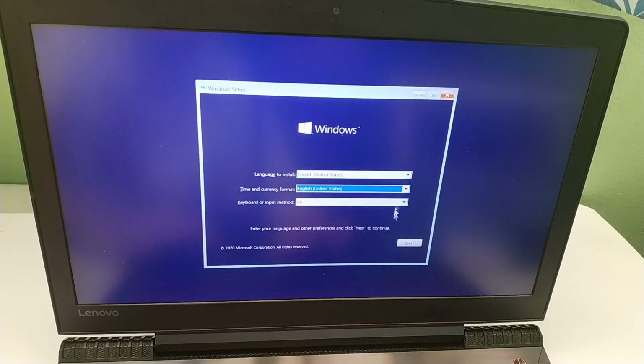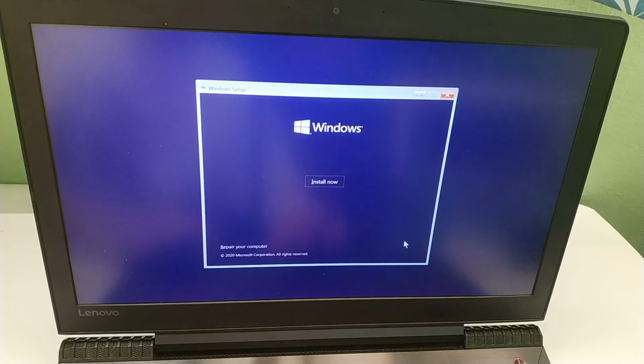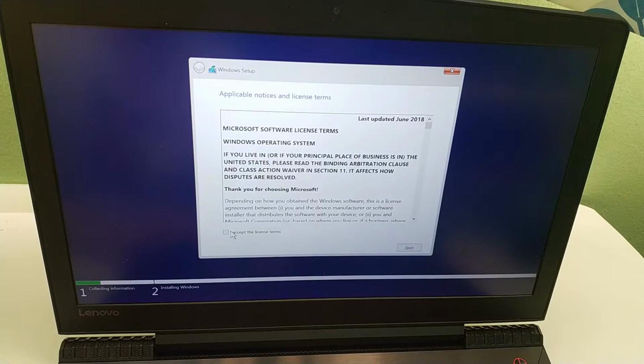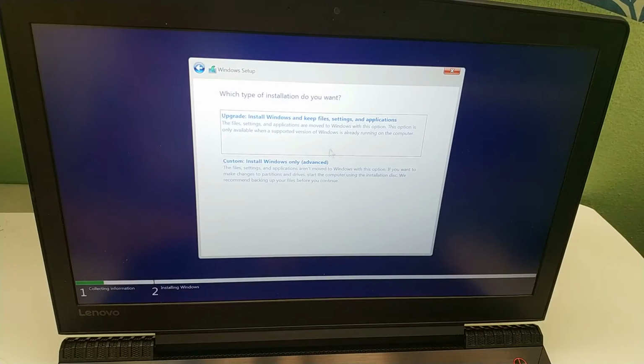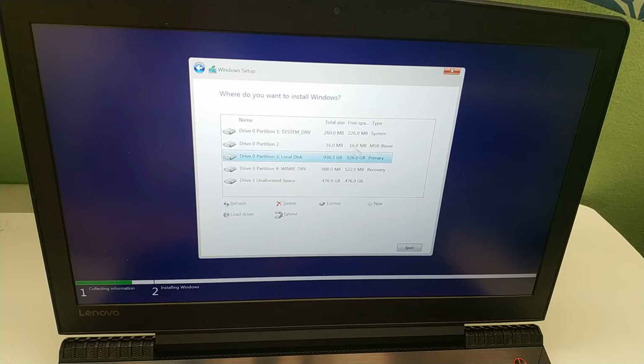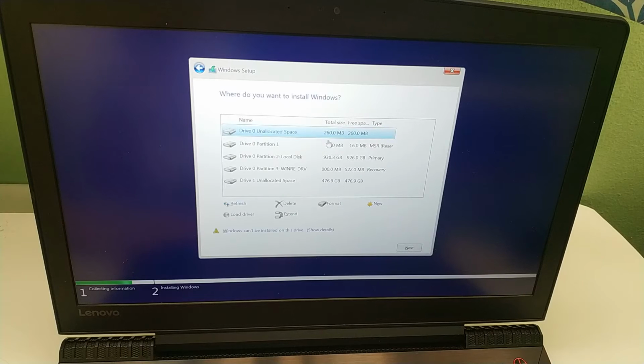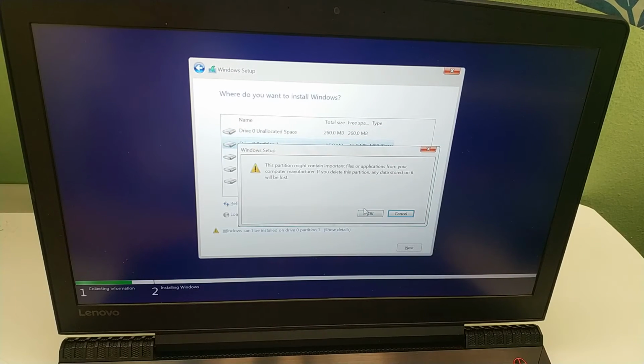Just click on next twice and be sure to select the custom install. Friendly reminder, remember to click on custom install Windows only. Right here, you will need to delete all the partitions until they cannot be deleted. So click on delete on every single one of them.